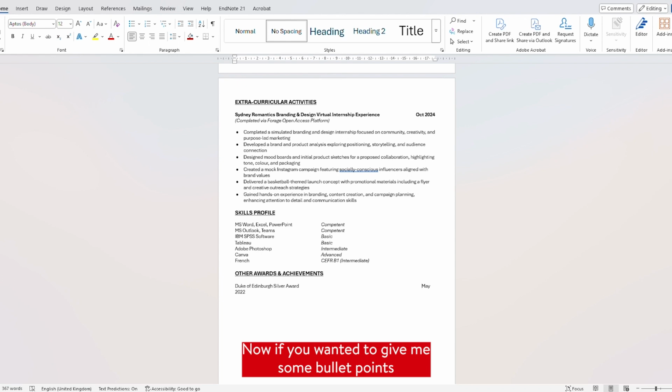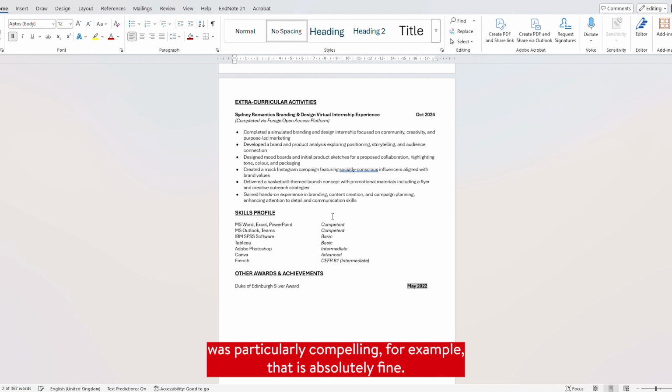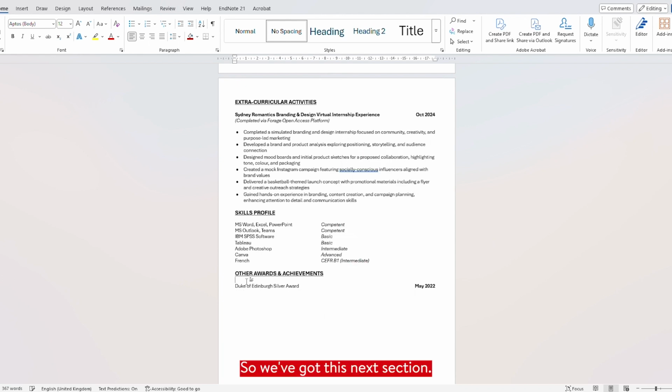Now, if you wanted to give me some bullet points underneath one of your achievements because the context was particularly compelling, for example, that is absolutely fine. Just make sure that you're linking the skills the employer has asked you to demonstrate when you're adding that context in. So we've got this nice section. Let's just be careful with our spacing.